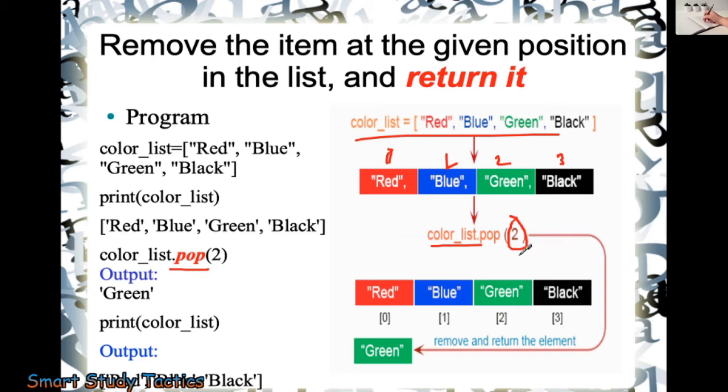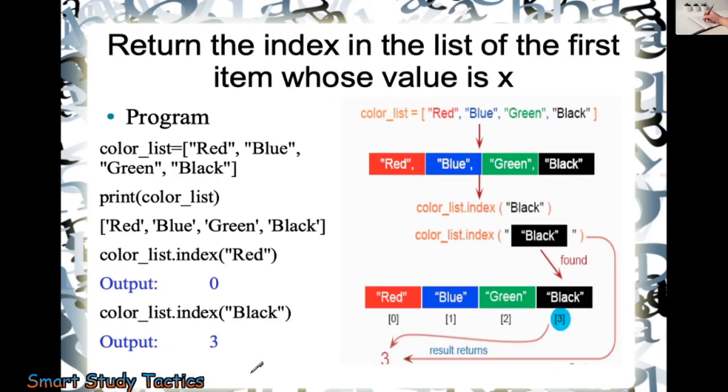So that is the difference between pop and delete. When you use pop, it will show you the item. It is showing here that it removed the green, and it will give you the original list: red, blue and black. Now, return the index in the list of the first item whose value is x. That means you don't know the exact number. X means you have to give a particular name. So here is the list you are printing. This is the output of the list.